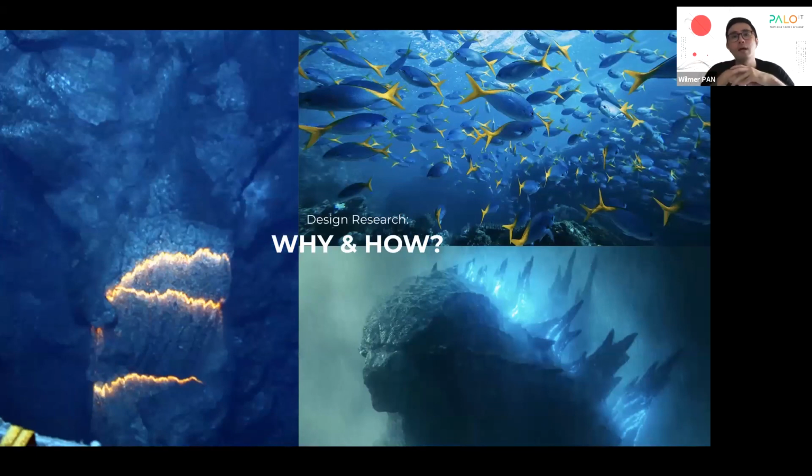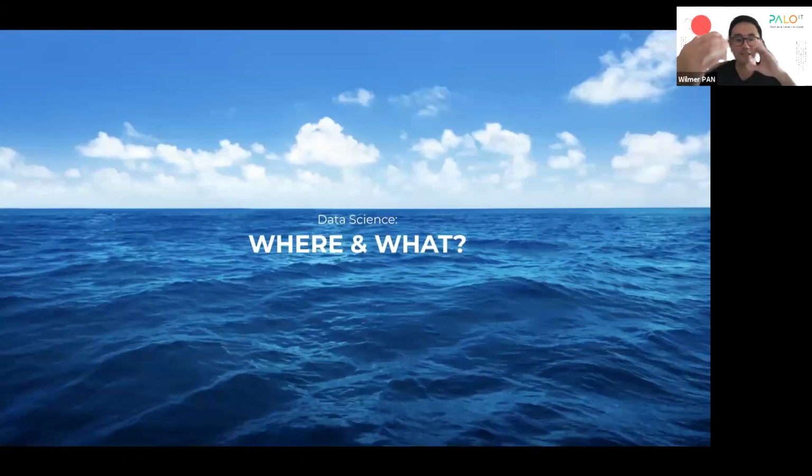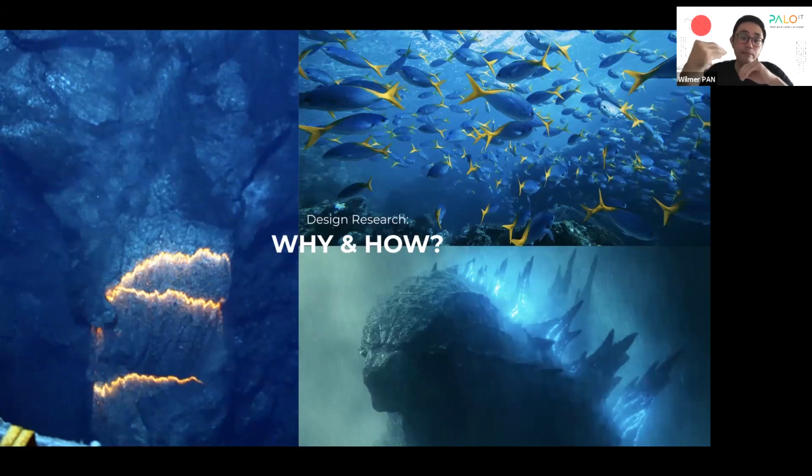Where we as design researchers are involved, we see ourselves as the deep sea explorers, trying to understand the different whys and hows through the various research techniques we covered earlier. For example, if from data science we uncovered a certain pattern, we as design researchers can deep dive into the pattern and understand what is exactly causing that pattern in the first place.